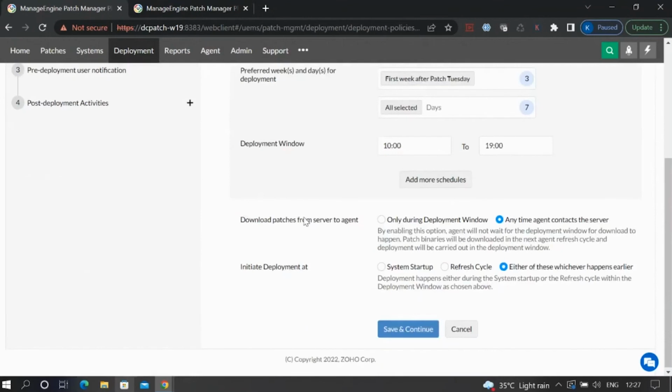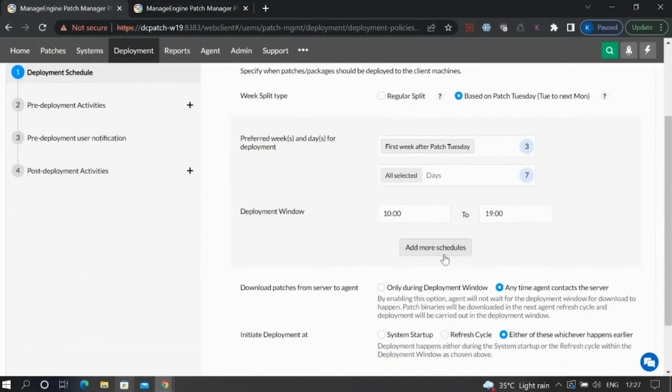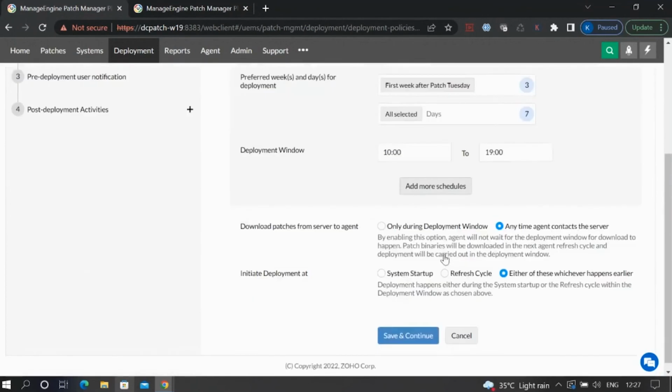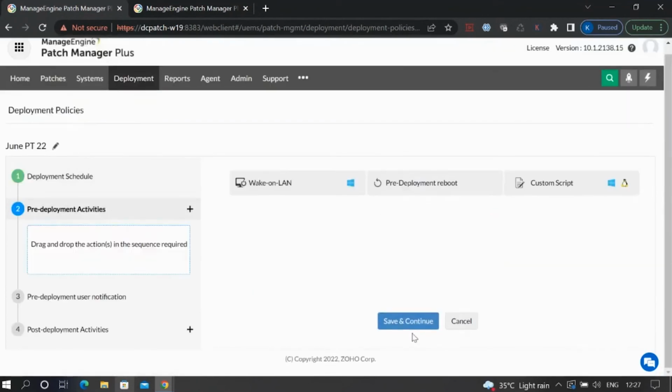Then you have the option to download patches from the server to the agent during the deployment window, or anytime the agent contacts the server. I'm going to go with the second option. You can also initiate deployment at system startup, refresh cycle, or whichever happens first. I'm going to go with the third option. Once you have configured your deployment schedule, click on Save and Continue.